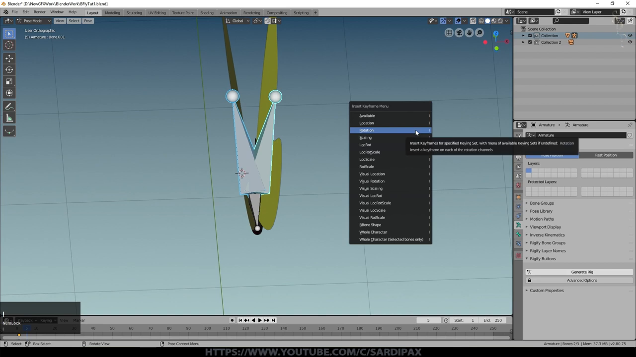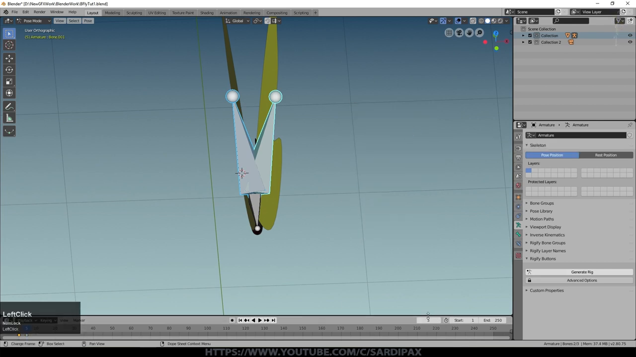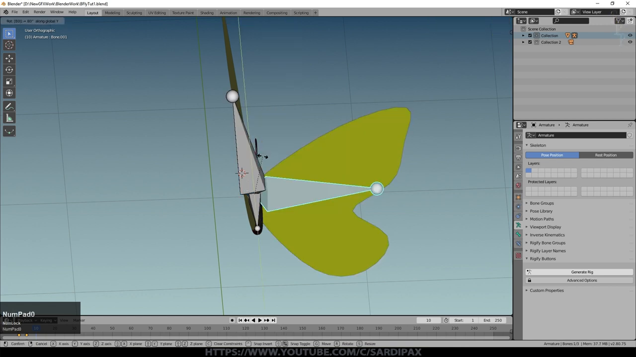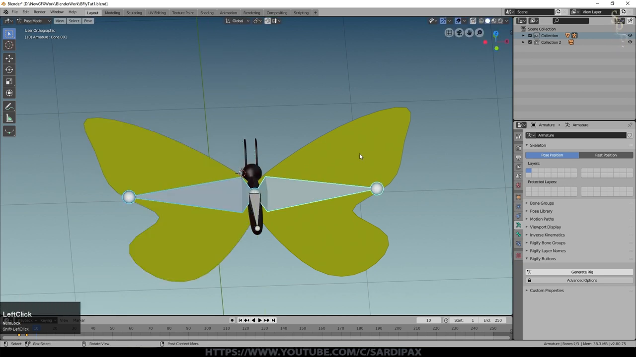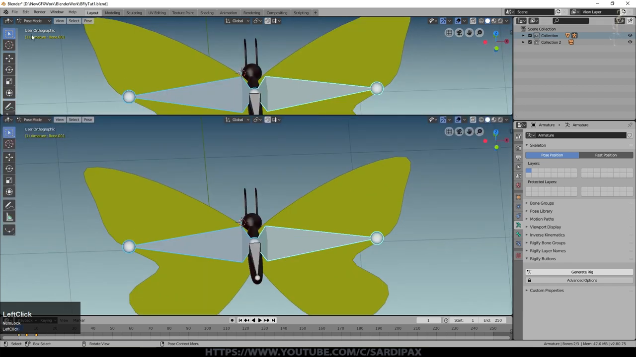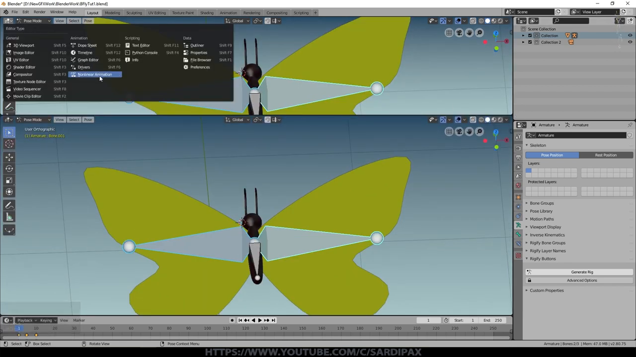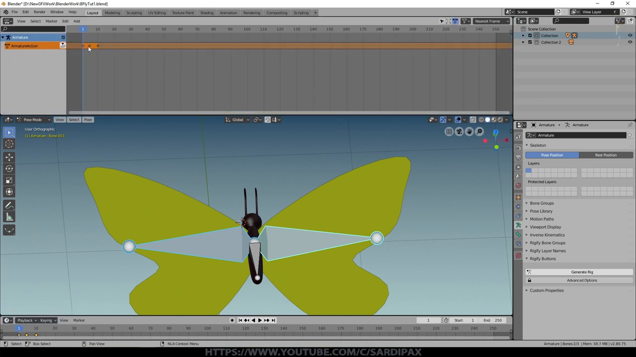Press I and record rotation. And then go to frame 10, rotate Y 80 to put it back down again, and rotate Y minus 80. Select them both and again record rotation. So we've now got a full cycle of wing flap. It just does it once. Now I know there are quick options up here for animation and so on, but for what I want to do, I'm just going to pull down another window here and change this to the nonlinear animation menu.